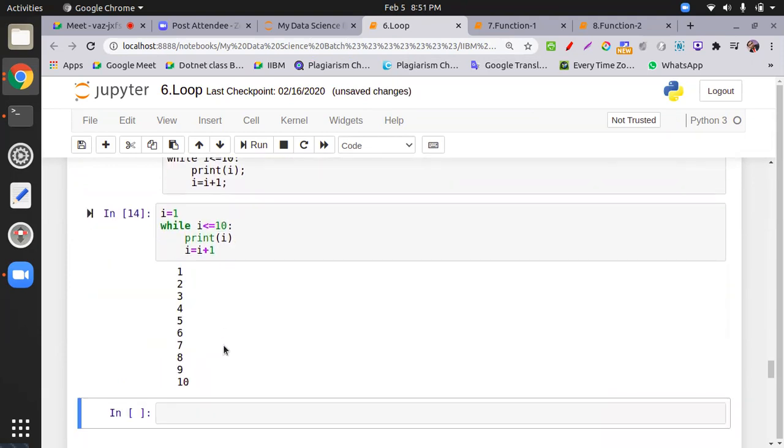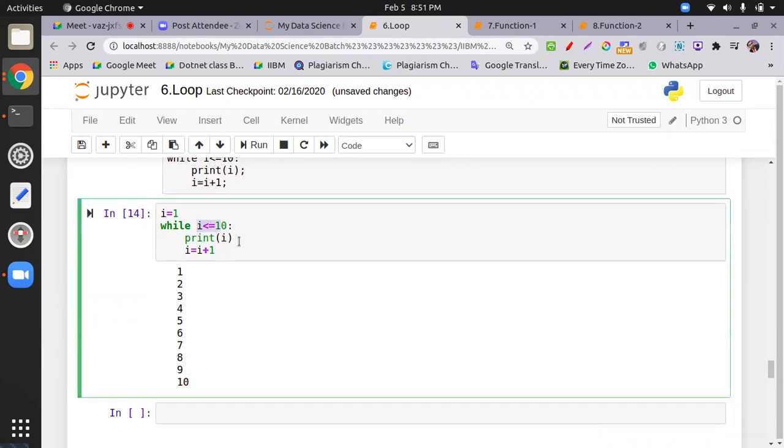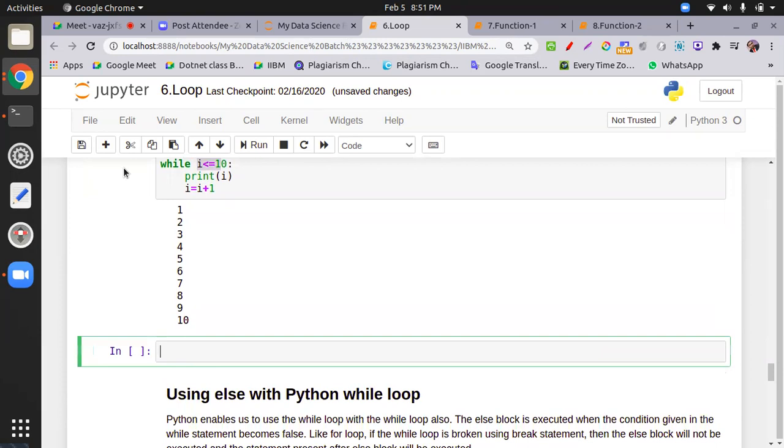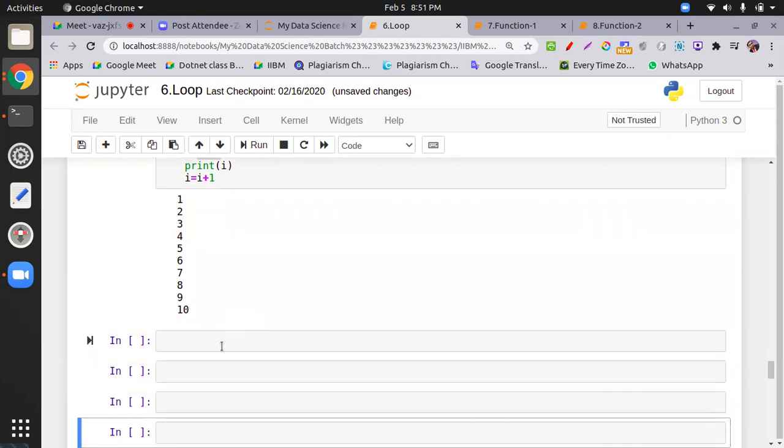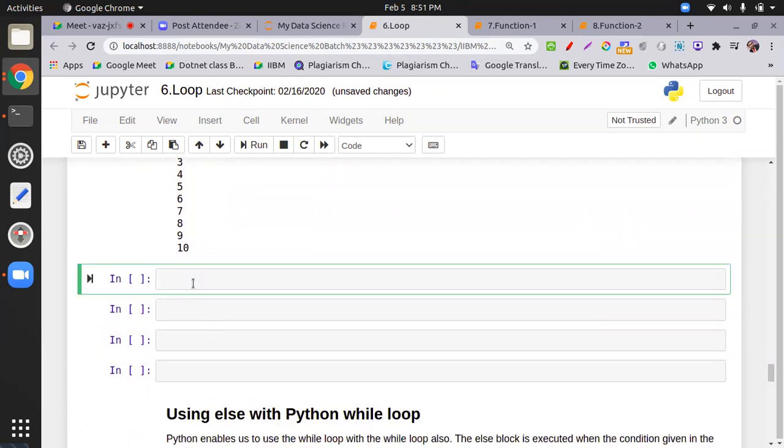Check this one, 1 to 10. The condition is going to be satisfied. Based on this, we have two programs. One program I will run and the second program you will run. Write a program to count the digits in a given number. It means you have to count the digits.